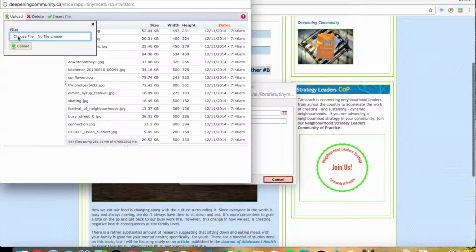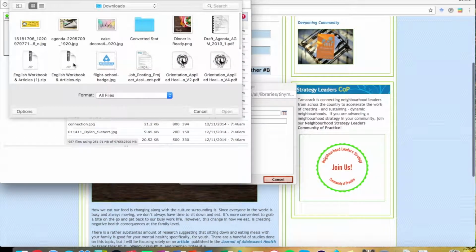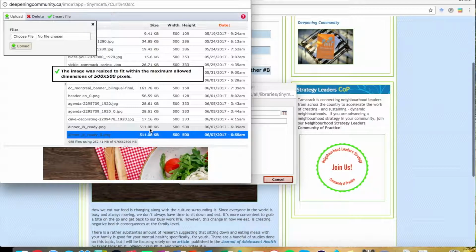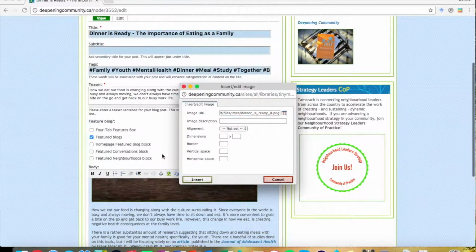To upload a photo of your own, hit the Upload button in the top left corner of your screen. Go to Choose File, and then select a picture from your own files. Once you've done so, hit the Upload button, and the photo will appear at the bottom of your screen. Just head over and click on this photo, and it will bring you back to the first pop-up window.